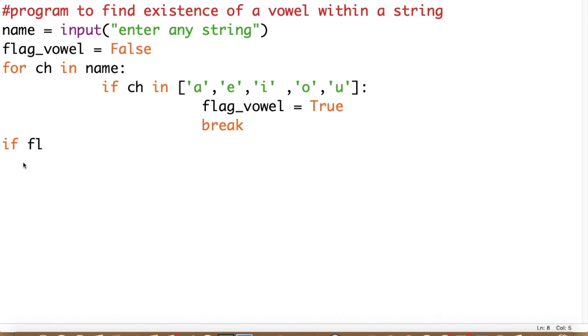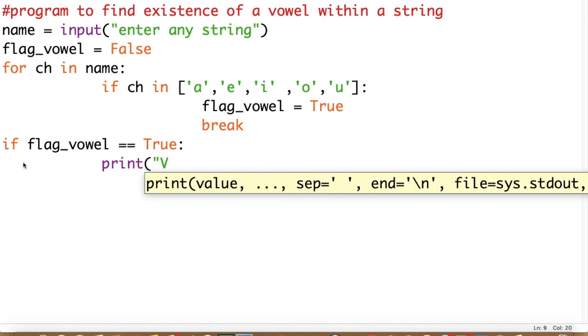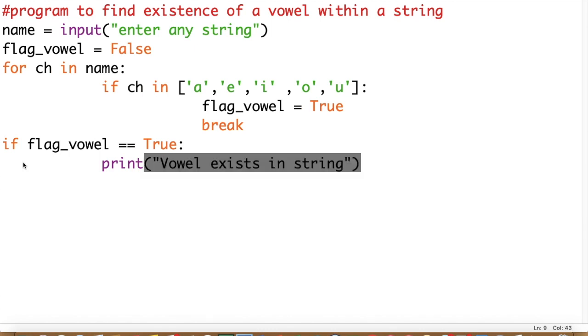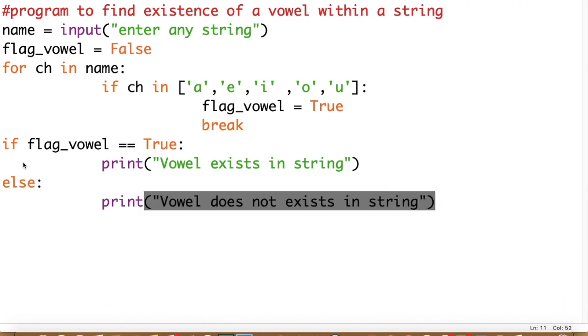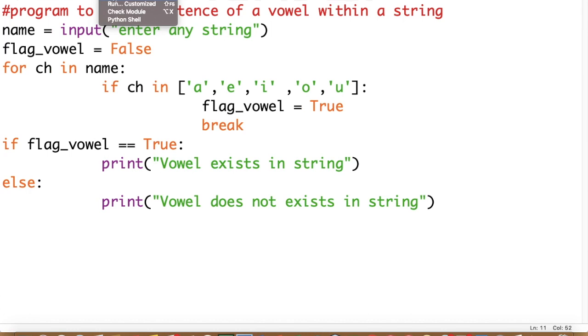If flag_vowel is equal to true, then I will print vowel exists in string. Else, means the vowel is false. If the flag_vowel variable is false, then vowel does not exist in the string. Now let us compile this code and find out what happens when we run this code.